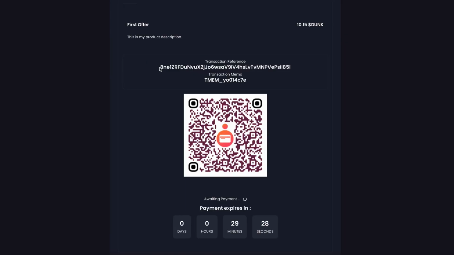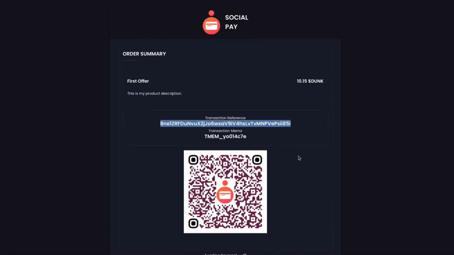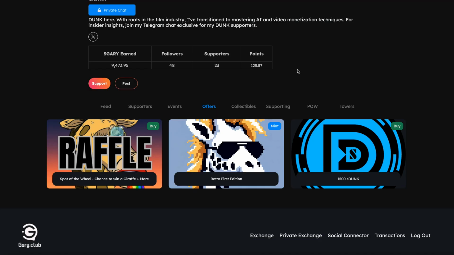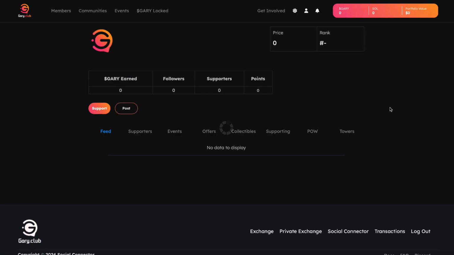You could use this information like the transaction reference and the memo, or scan this QR code with your wallet on your mobile device, and then you could pay that way. And then it will just deliver the product. And again, there are so many different ways to gamify this, especially with segments. And like I told you, if I click refresh right here, it's going to show that page added here.